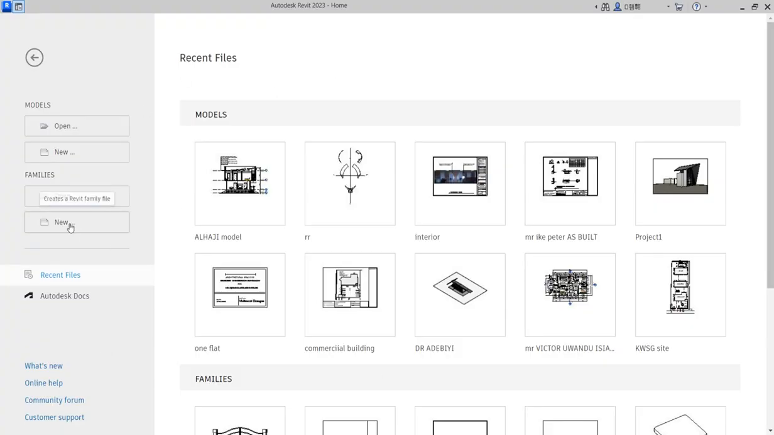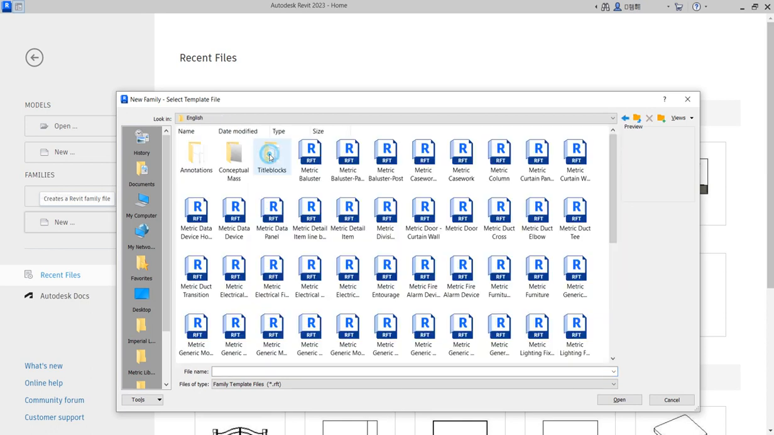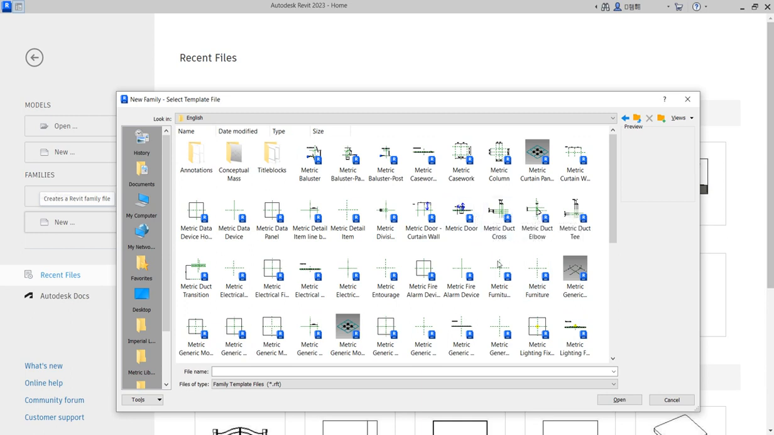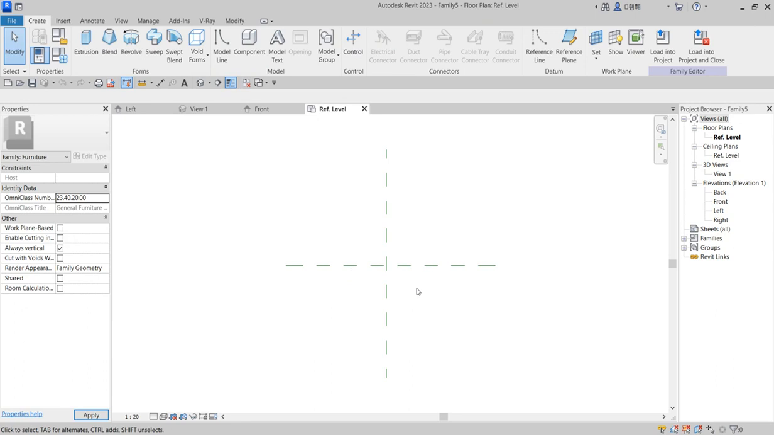So here we are going to use family to create the project. So where you go, it's open for you in this place. So what you do now is to click on English. At the English, we are going to search for furniture template. So you are going to use the Revit family furniture template. So you click on open. This will take you to a page that is more dedicated to this particular family.